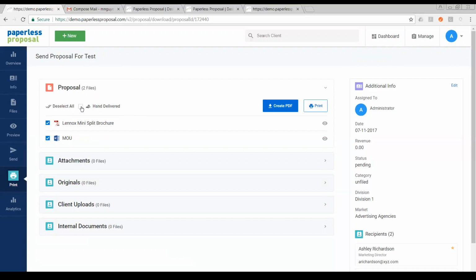I want to make a note that you can actually mark it as hand delivered. And this is just a nice way to be able to track, a month from now, 3 months from now, when you go back to the proposal, you can see that it was hand delivered as a reminder that you did not send it as a link.